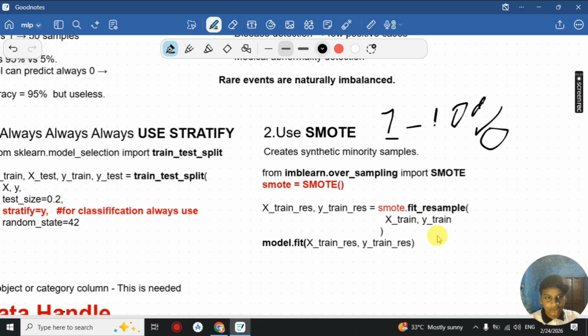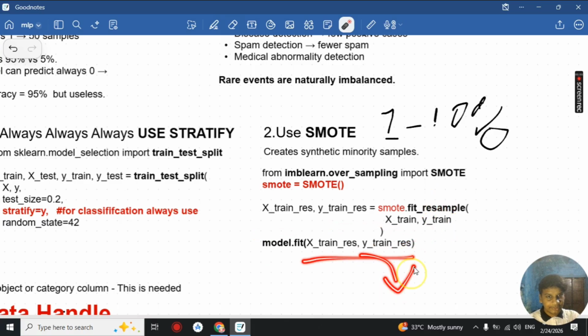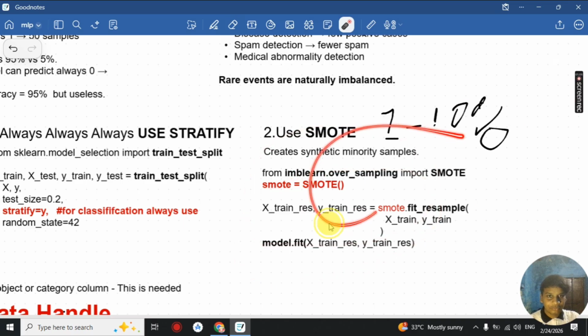So our SMOTE is used for creating synthetic minority samples, and we'll be fitting our model on these samples here to overcome the unbalanced classification classes, okay. So with this we do our SMOTE here for our imbalanced data set.